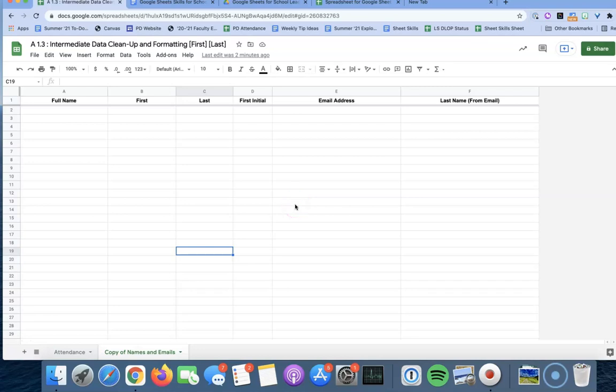All right, folks, let's explore some tools and formulas to help us take some raw data and just tweak and format it a little bit for our specific purposes. In this case, we're going to explore how to take a full name, so first and last, split it up, grab the first initial, and maybe auto-generate an email address from that information. And simultaneously, if you have an email address, how might you pull out a first name, or rather last name, from that email address?